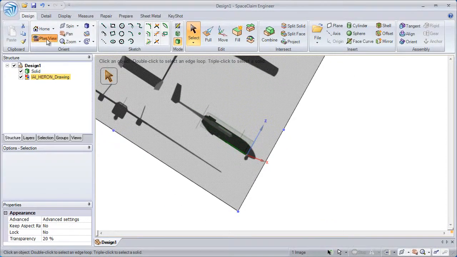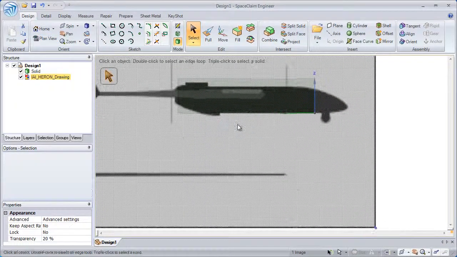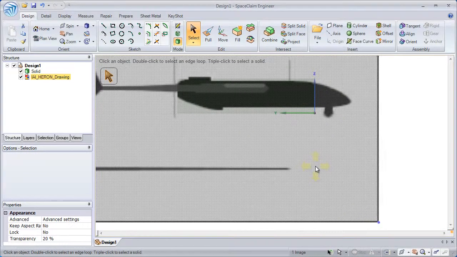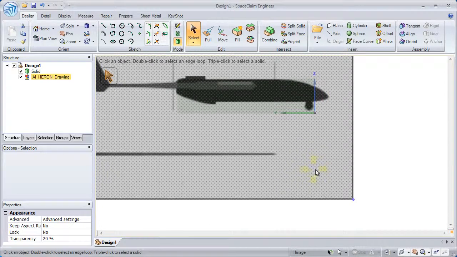Now let's switch to a plan view to get a better angle on the image. We could see the image is a little bigger than the solid, so let's go ahead and drag one of these corners to scale the image.